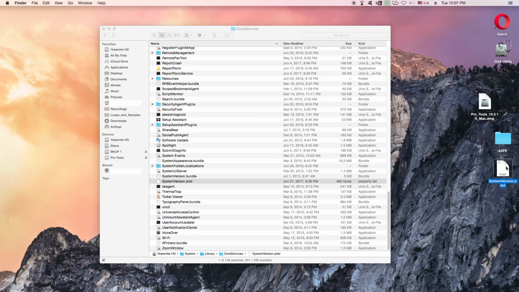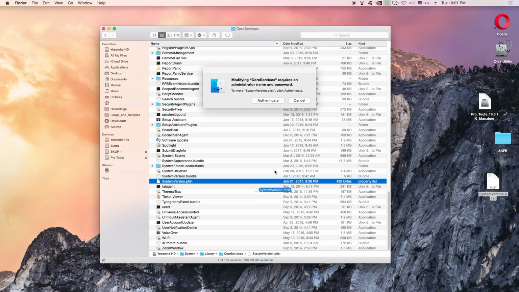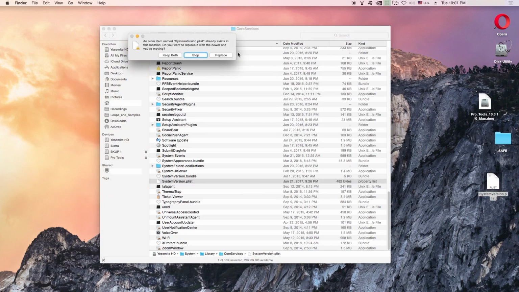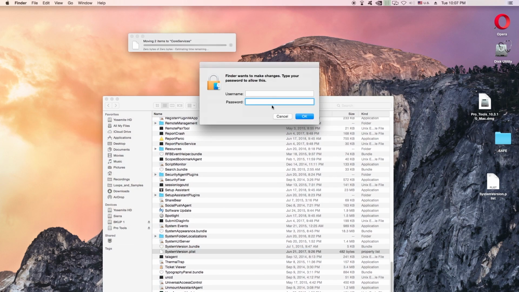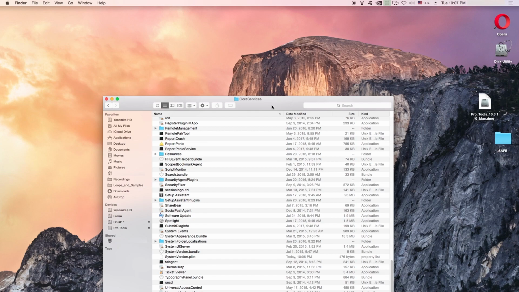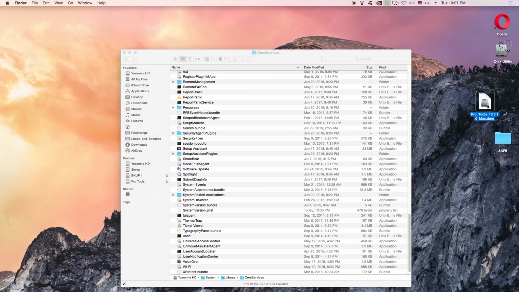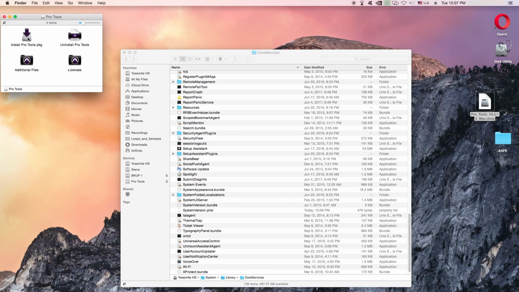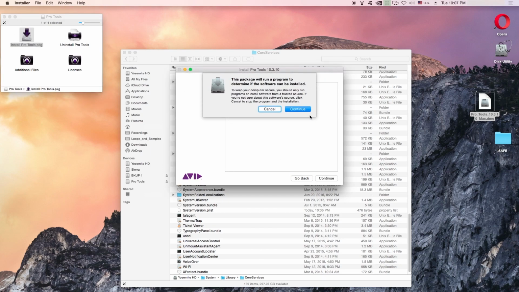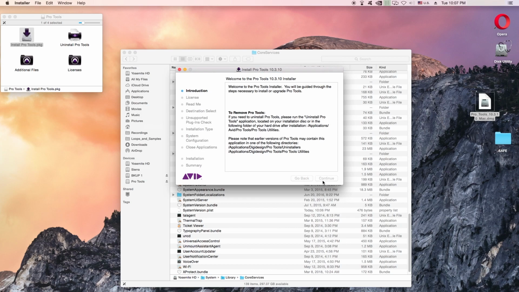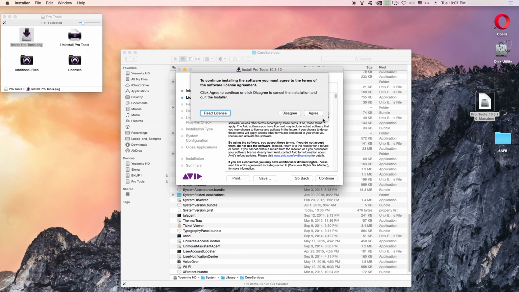All right, so I'm going to go ahead and just dump it. And remember, you have an original in here for safety reasons, and you're going to need it anyway. So go ahead and authenticate and enter replace. Try that again. Replace. Okay, and go ahead and enter your admin password. Okay, so let's go ahead and try to install Pro Tools again. Continue. Okay, had to think for a second. All right, continue. And agree.